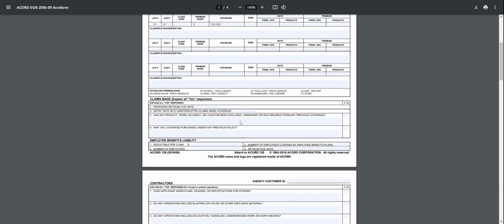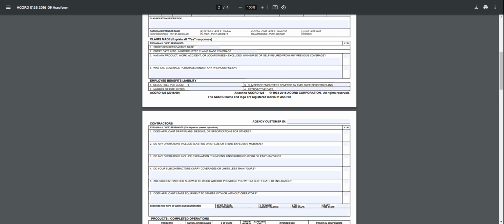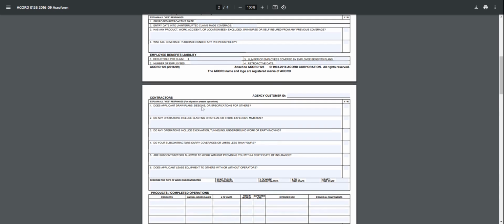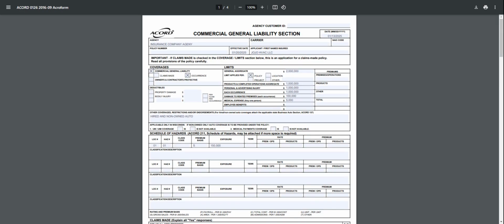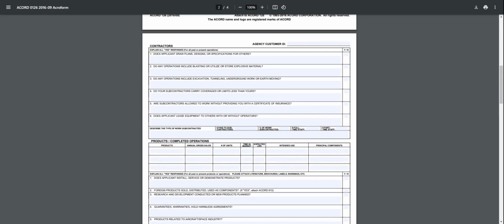All right, moving right along here. If it is a claims made policy, then you would answer claims made questions here. But for this example, it's an occurrence policy, so we're just going to skip right past that. Also, employee benefits liability. If you do select the employee coverage, which would be here, employee benefits, then you would have to fill that out. But for this example, we are not covering the employees.